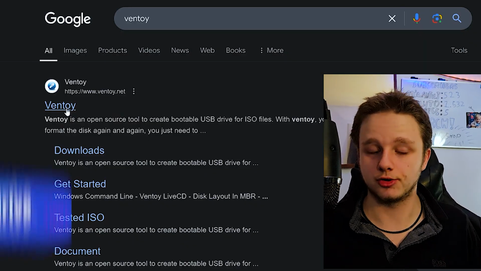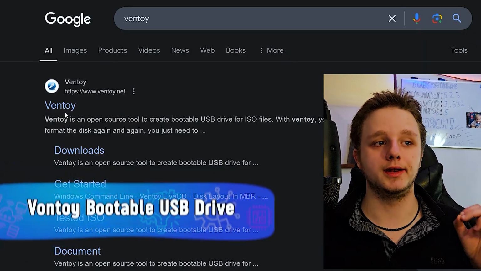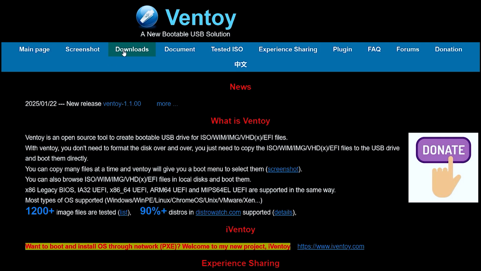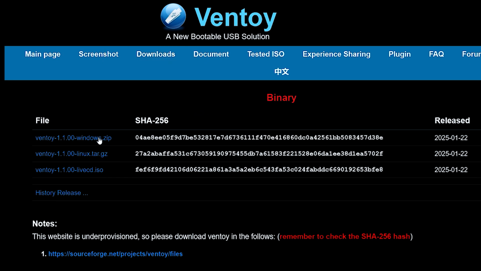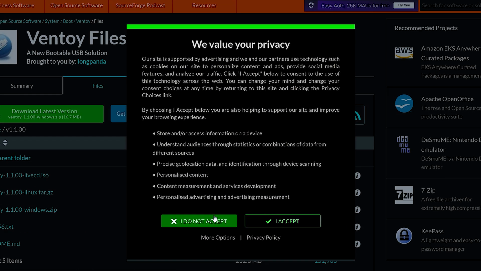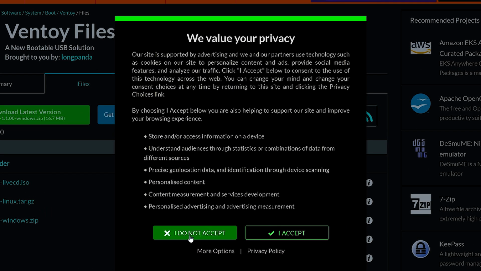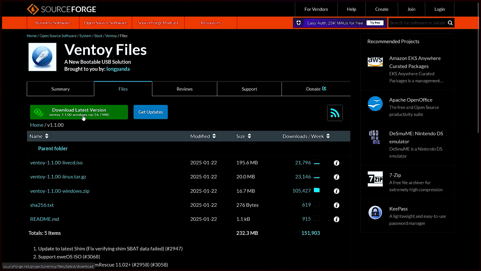Make sure you search for Ventoy, this is the website, ventoy.net. Then go to downloads. Make sure you get it for Windows. And yes, you also have it for Linux, sadly not for macOS. If you click on the website, just go to this one. You automatically go here, I'm not going to accept those, and download the latest version.